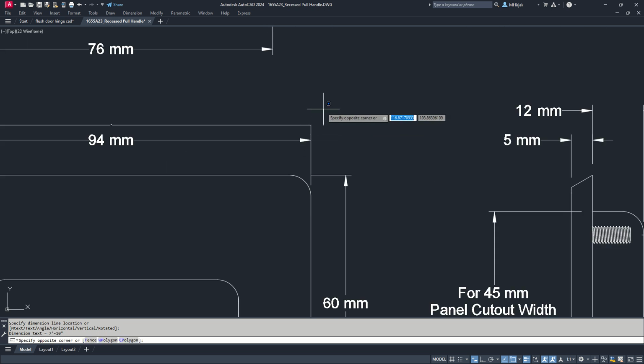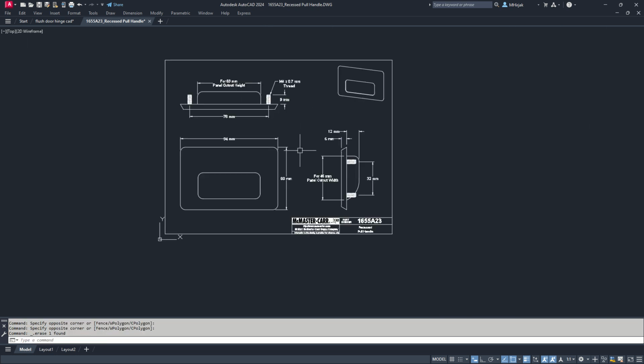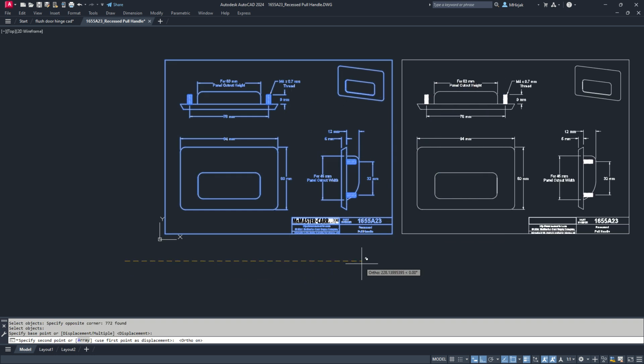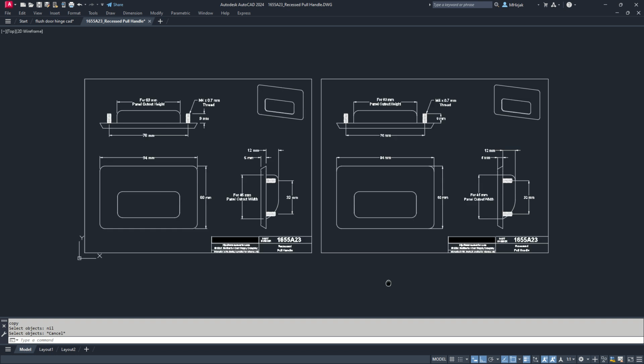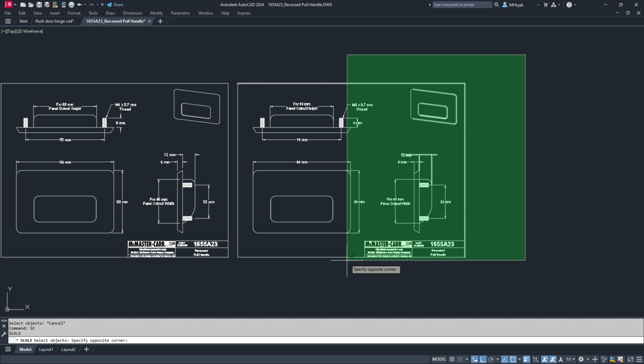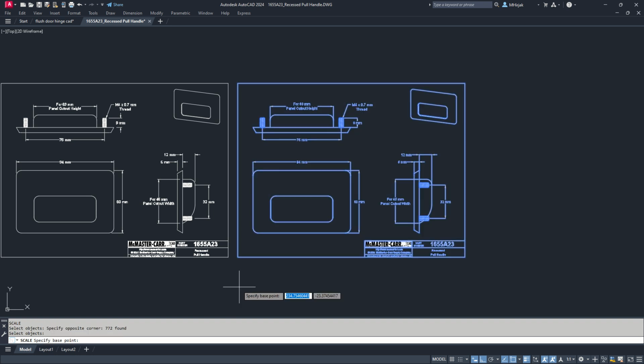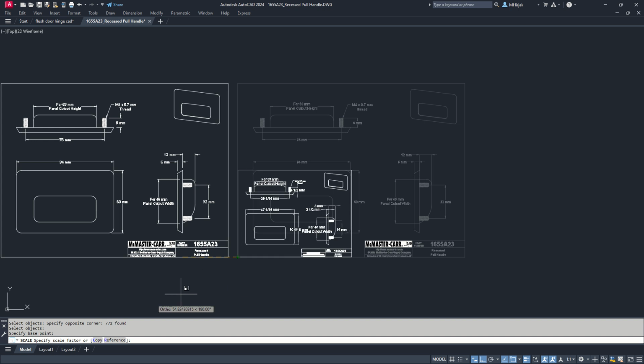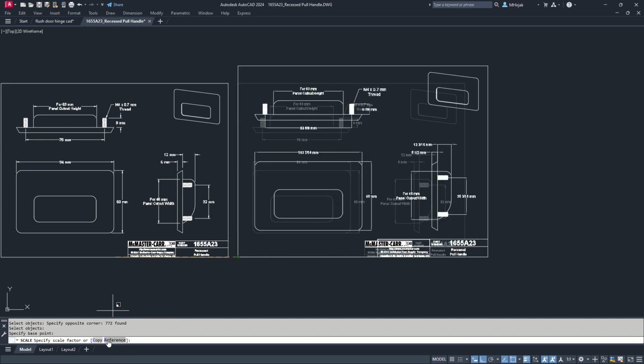I don't want to interrupt anything already done with this drawing that I've downloaded from McMaster-Carr, so I'm going to copy it over here. Plus we want a reference to see what's happening. So I've copied it. Now I'm going to go into the scale command. So scale, and I'm going to scale this, and we want to do a reference. But it's asking us to specify a base point, which I have to do first, sorry. So I specify the base point, and now I want to click reference.